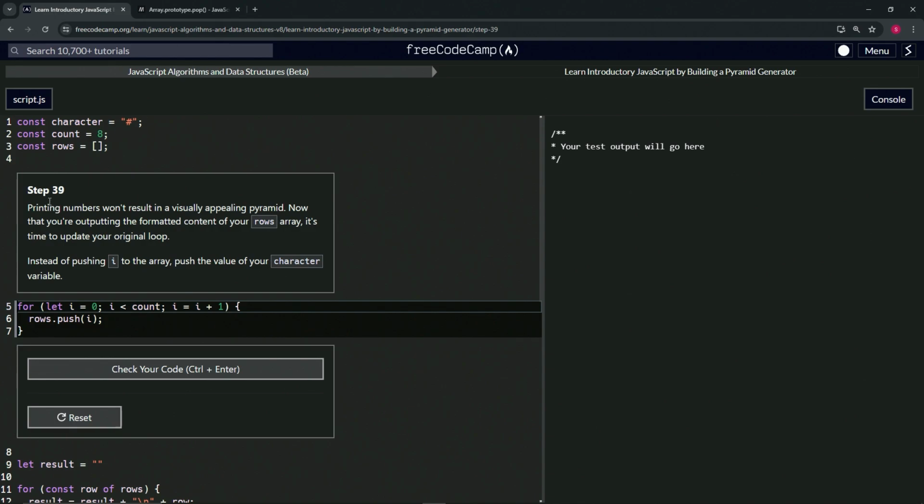All right, now we're on to step 39. So printing numbers won't result in a visually appearing pyramid. Very true. That's why we're going to use the hashtags, right? Now that we're outputting the formatted content of our rows array, it's time to update our original loop.